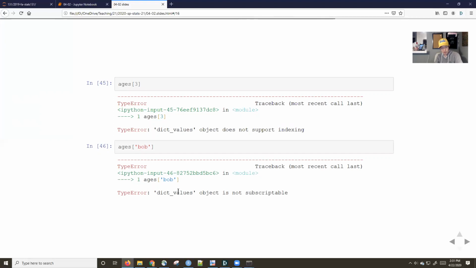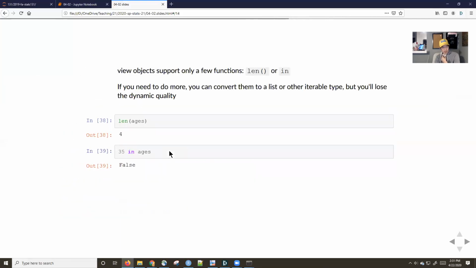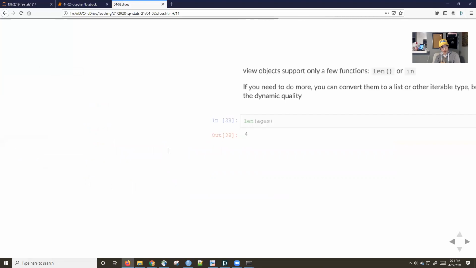And then as far as the view object goes, the view objects no longer have any kind of association to their keys, right? So we can ask what is the value associated to Bob in the dictionary, but once you create a view object, that's not the purpose of the view object, right? So you can't subscript a view object for the values, right? So if you want the age of Bob, just do that directly on the dictionary itself, right?